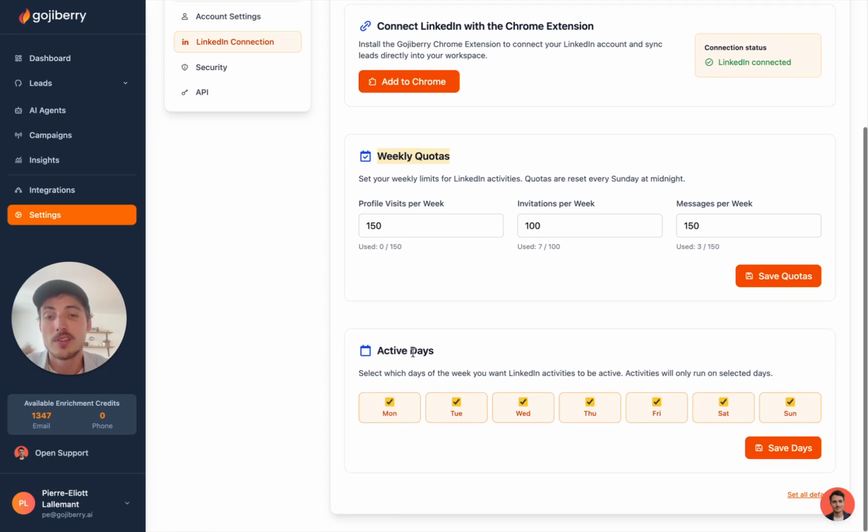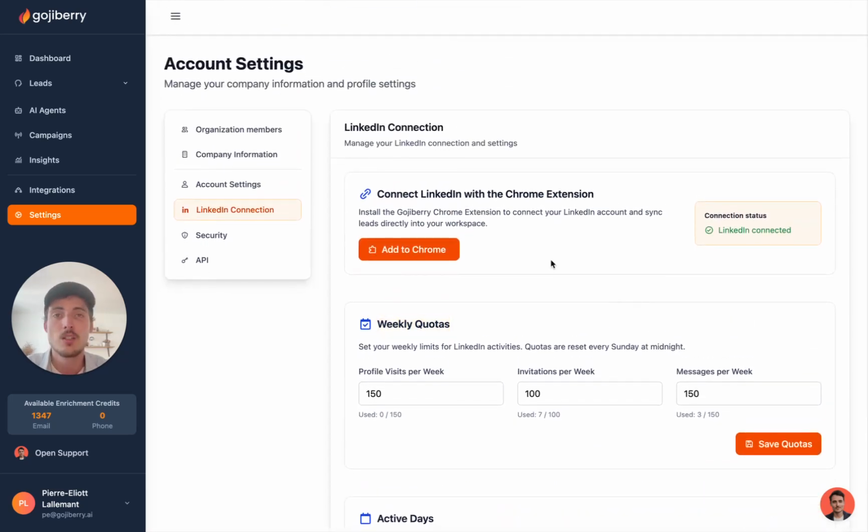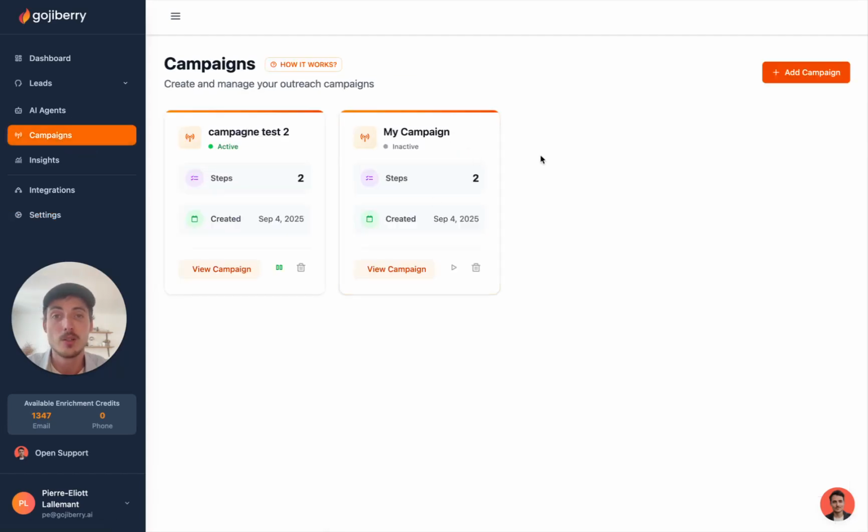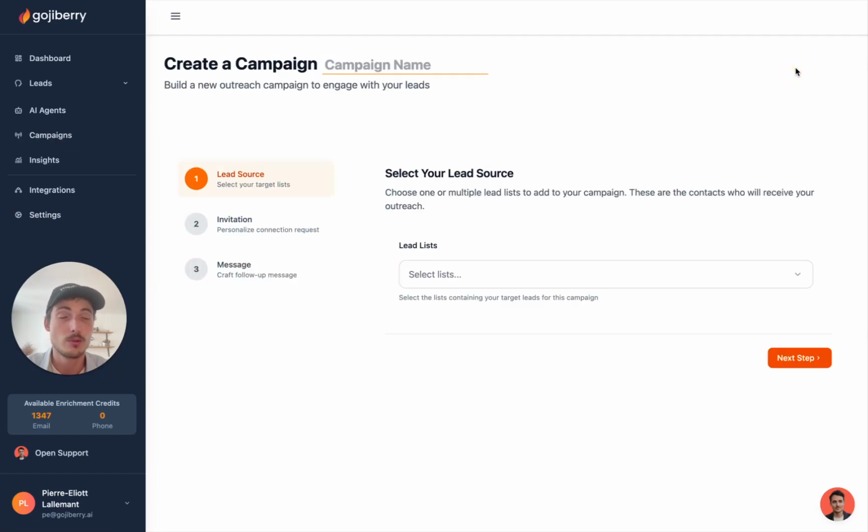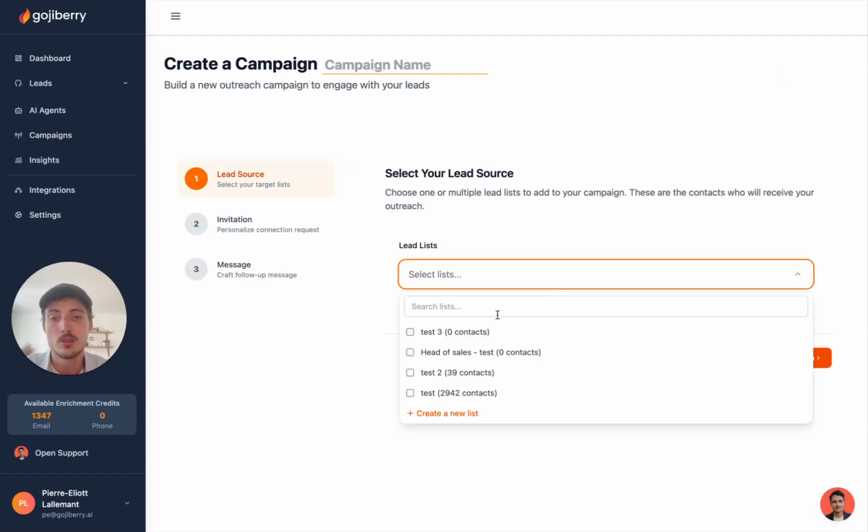And you can choose active days. So would you like to send messages and invites every day, or would you like to skip weekends? Just choose, and it's safe for each of them. So once it's done and it's connected, you can go in campaigns. Here you'll see your current campaigns, and you can create a new one. First, you select the lead source, so the list you'd like to target, right? You can create a new list as well.